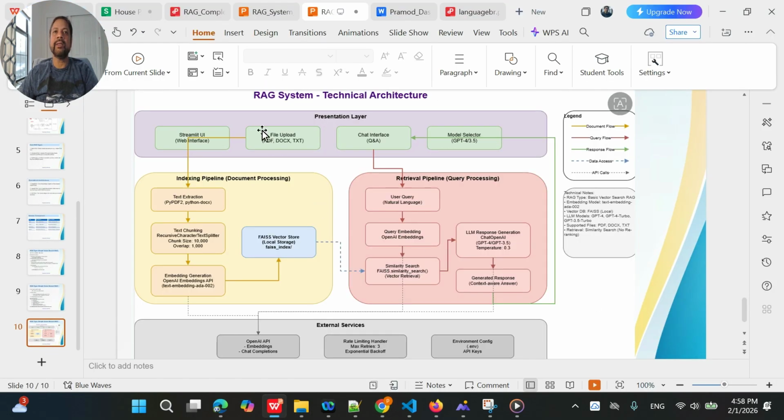The first of the three layers is the presentation layer, Streamlit. The second layer has all the indexing and pipeline. And the third layer is external service, where I am using the OpenAI API to consume the OpenAI services. All right.